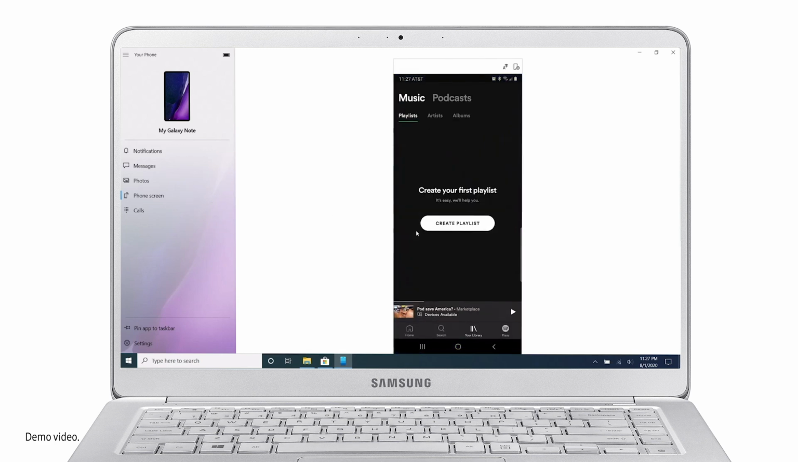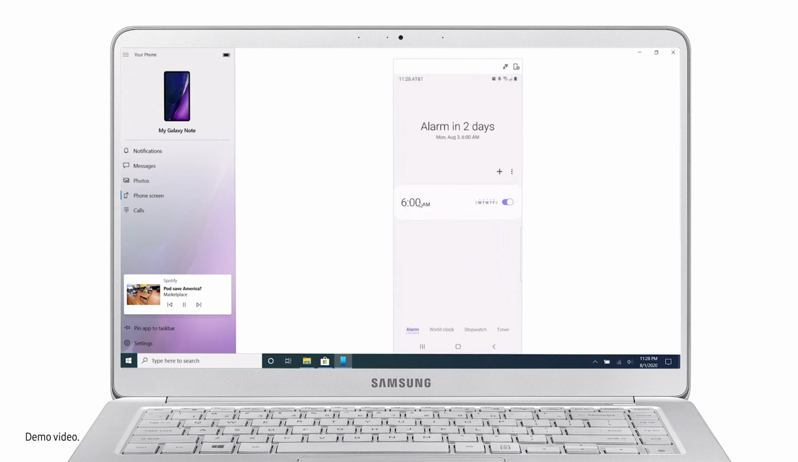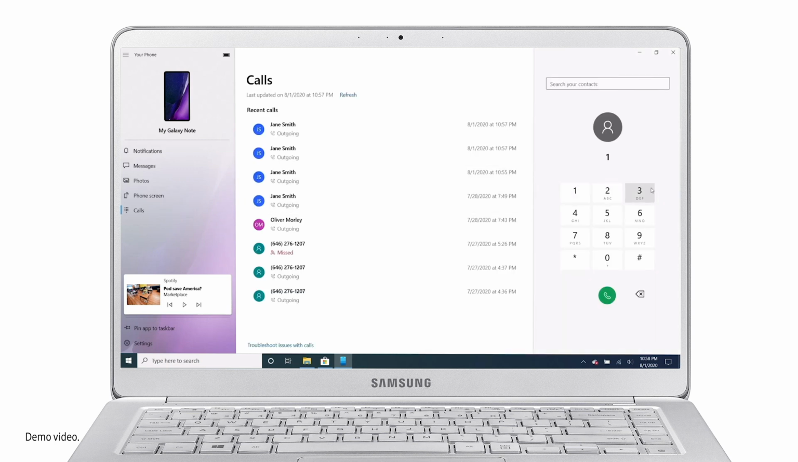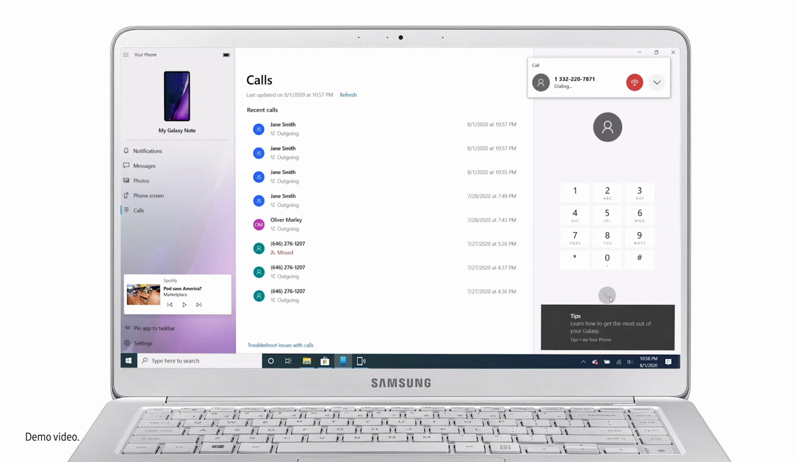You can access all of your mobile apps using your PC's touchpad without picking up your phone. For example, start streaming some music or a podcast on Spotify. Or quickly adjust your morning alarm. Click on Calls to access your call history and make phone calls. Your phone and PC will be paired via Bluetooth, so you can take calls via your PC.